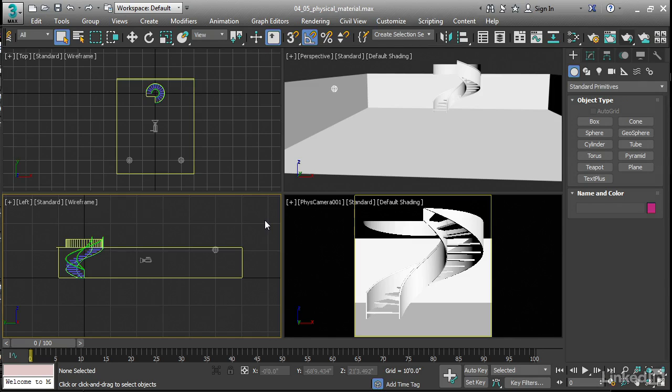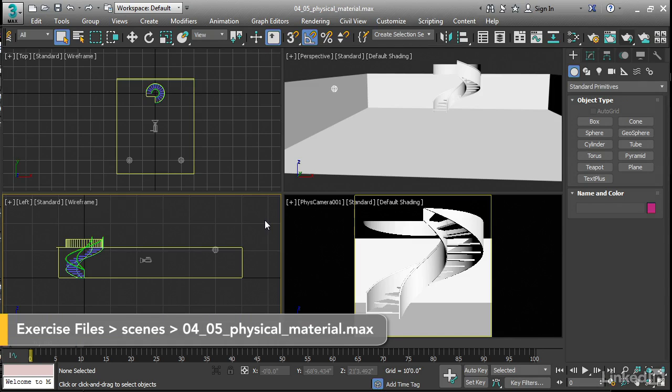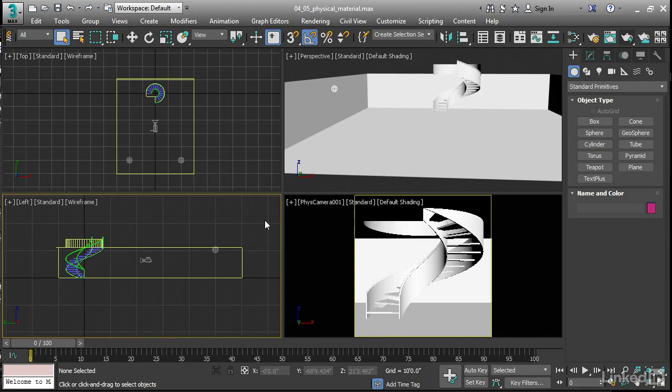3ds Max now features a new renderer known as Autodesk Ray Tracer, or ART. It's a physical simulation of the way light bounces off of surfaces. It works in conjunction with a material known as the physical material. I've got that in the material editor already.